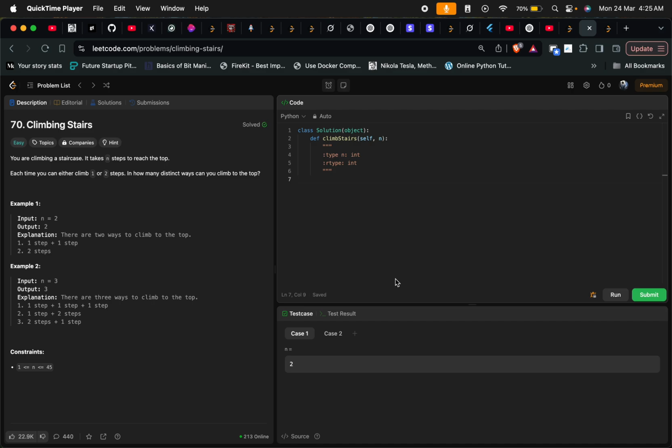Hello everyone. So in this video we are going to take a look at question 70 of Leetcode, which is Climbing Stairs, and it is an easy level question. It says that you are climbing a staircase. It takes n steps to reach the top. Each time you can either jump one or two stairs. In how many distinct ways can you climb to the top?